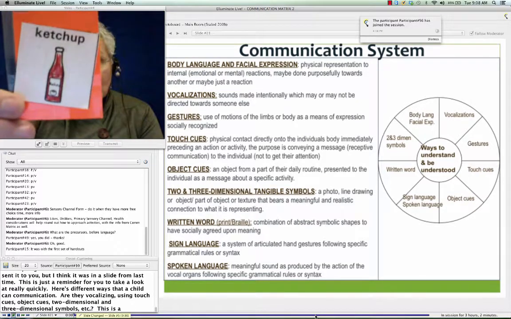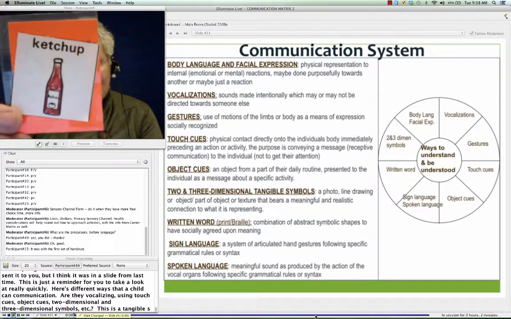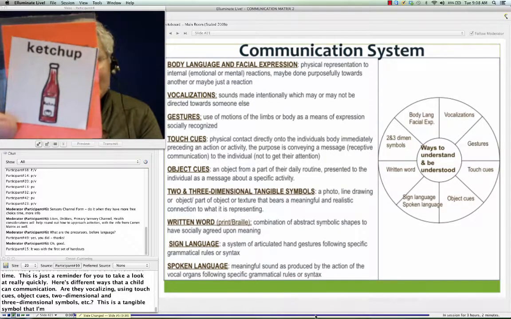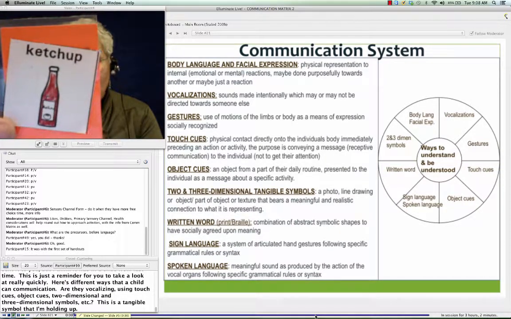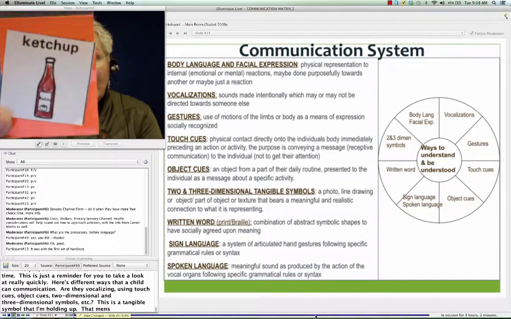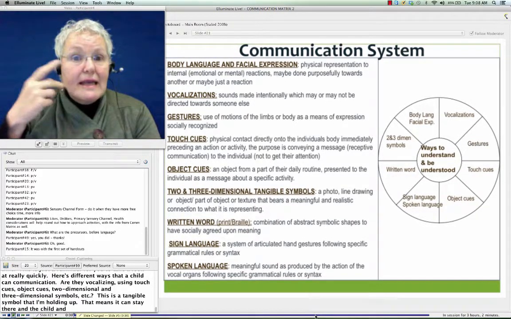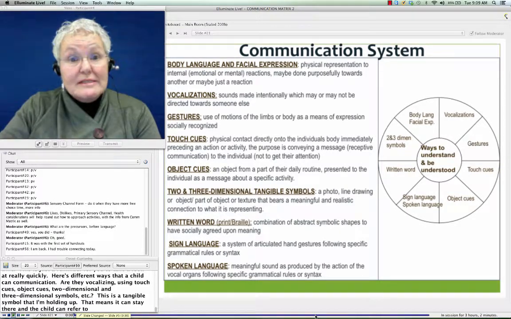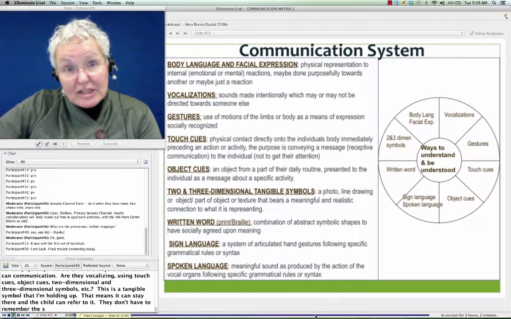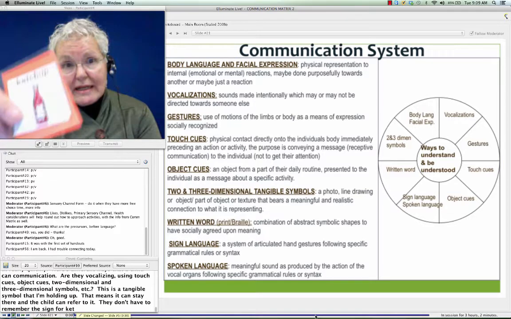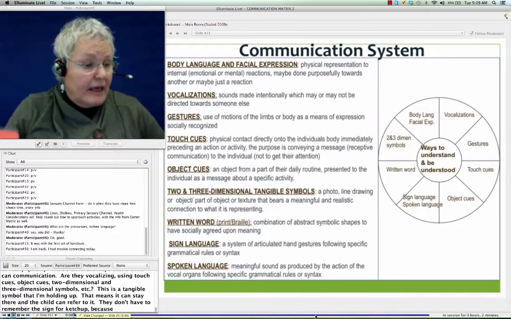It is not a tactile symbol, but it's tangible, meaning it can stay there. The child can refer back to it. They don't have to hear the word ketchup or see the sign ketchup and then remember it once it's gone. So that's why we call it tangible. It's there permanently until you remove the picture. So this is one example.